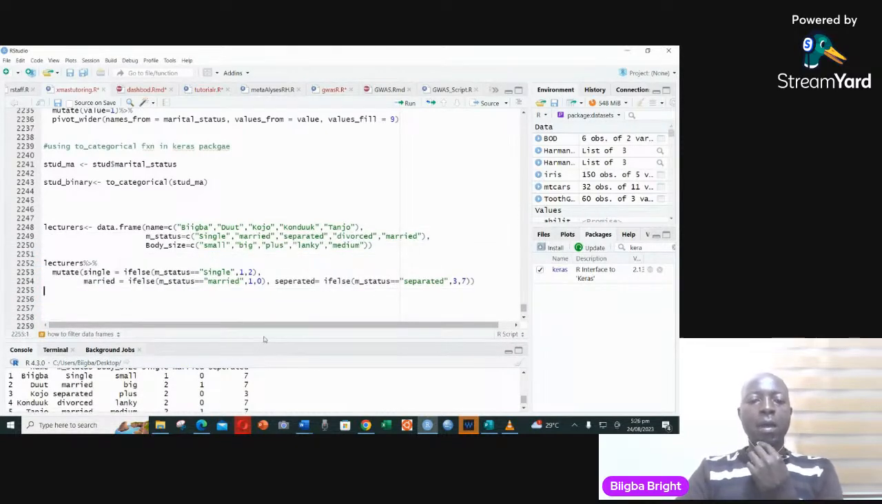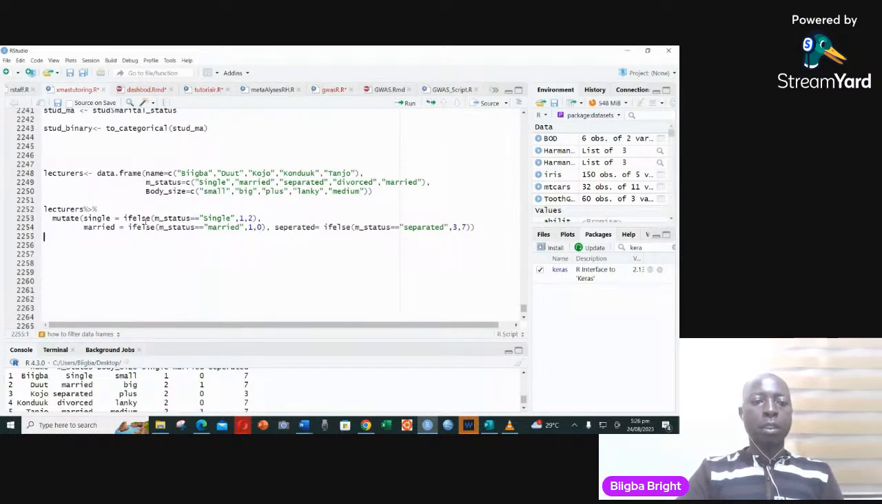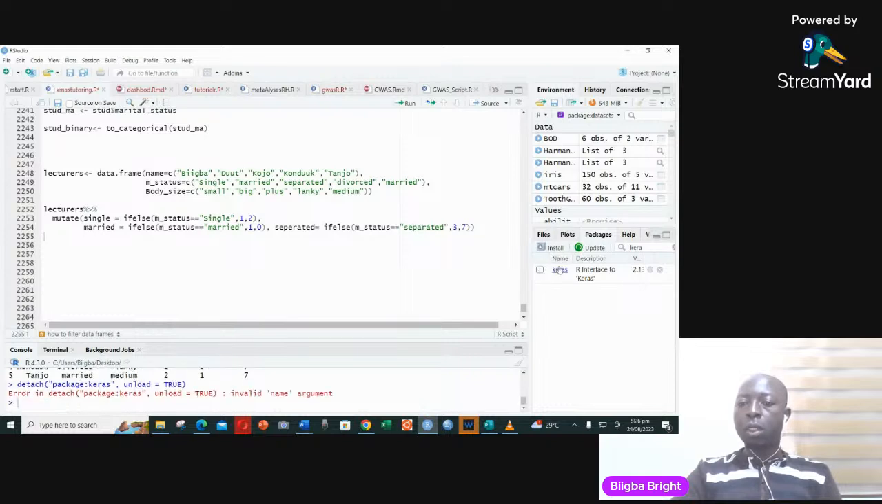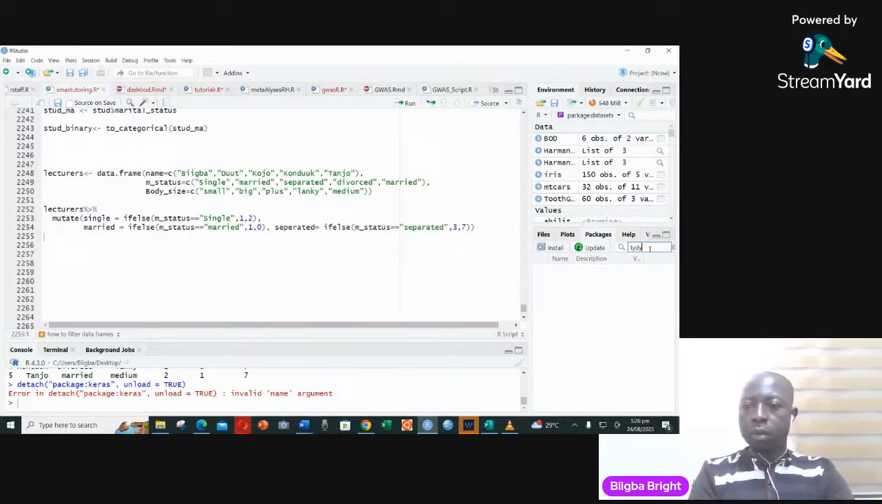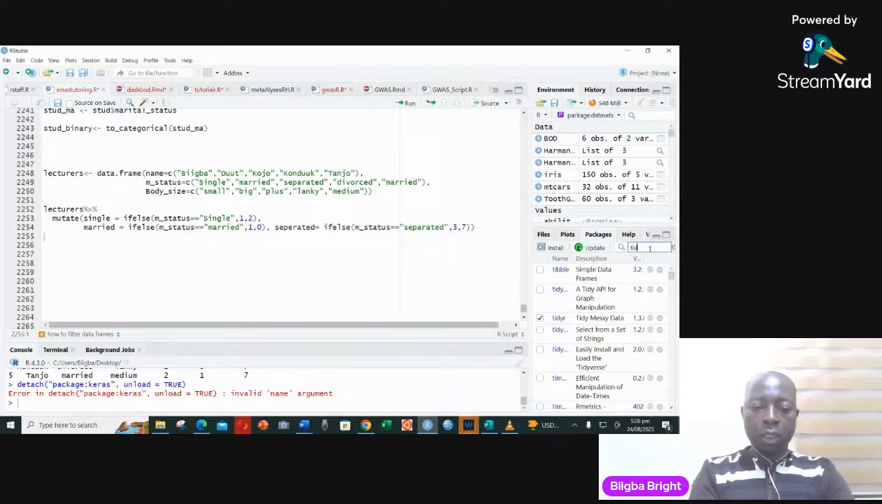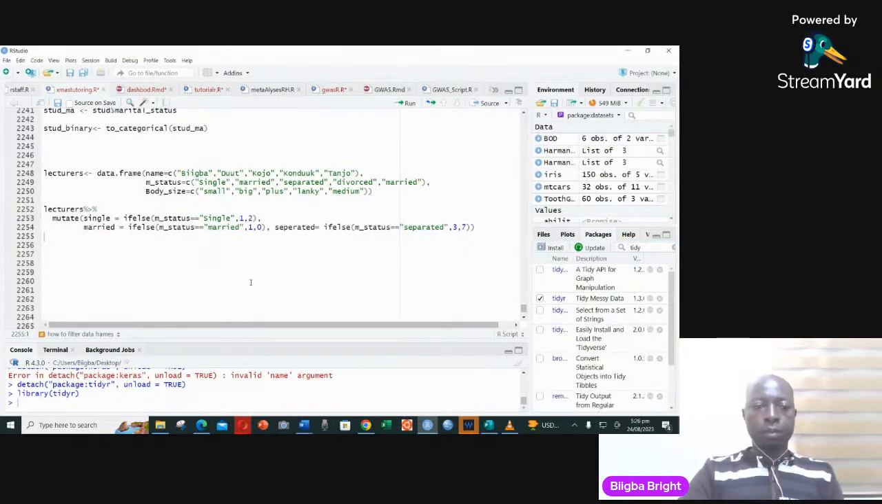But there's another way we are able to do one-hot encoding, and I will show that way momentarily. We are going to use the same thing, but this time around we're going to use a function called pivot wider. It is found in the package in R called tidyr. So let me load that particular package. It is called tidyr. Yeah, so it's here. So I just load it.